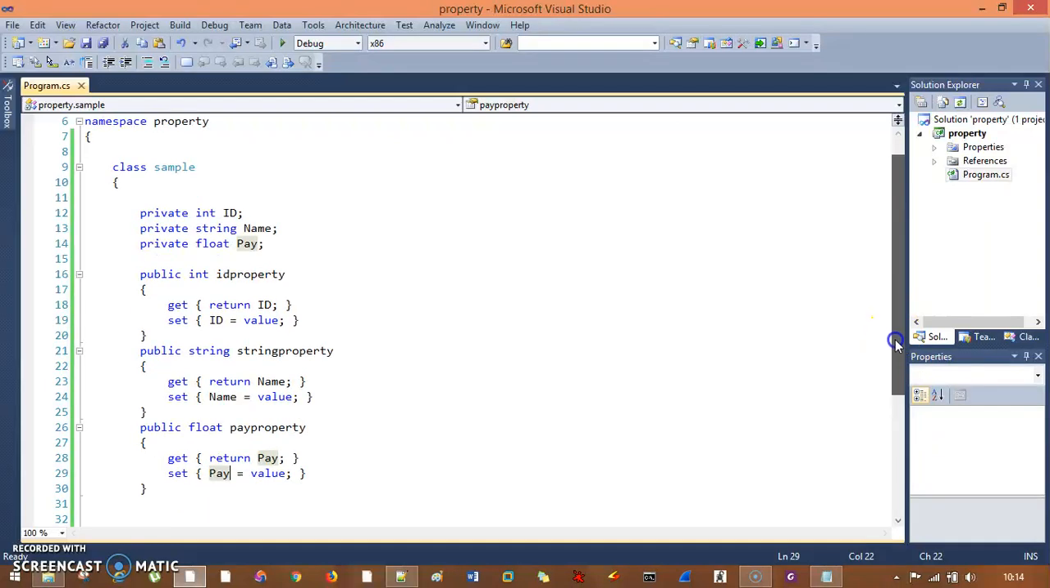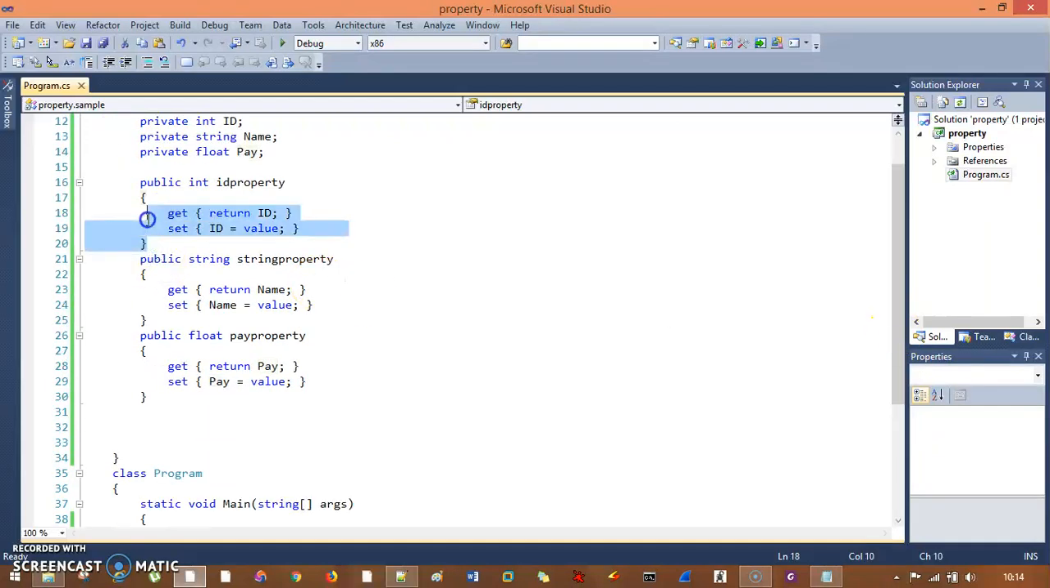So this property is specifically for id, this property is for name, and this property is for pay. Now you see, instead of writing 10 lines of code, this is only 3 or 4 lines of code. Instead of writing get and set both as methods, you can easily write inside one property, everything, get and set.